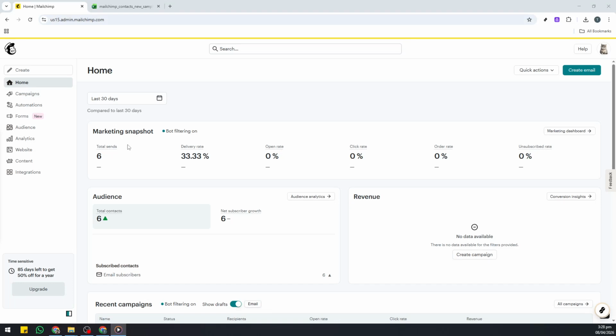In today's video, I'm going to teach you how to copy and paste email contacts on Mailchimp. By the end, you'll know how to bring a list of contacts from a spreadsheet straight into your Mailchimp audience using the quick copy and paste import method. You'll just need access to your Mailchimp account and a spreadsheet with your contacts organized in columns, ideally with headers like email address, first name, and last name.